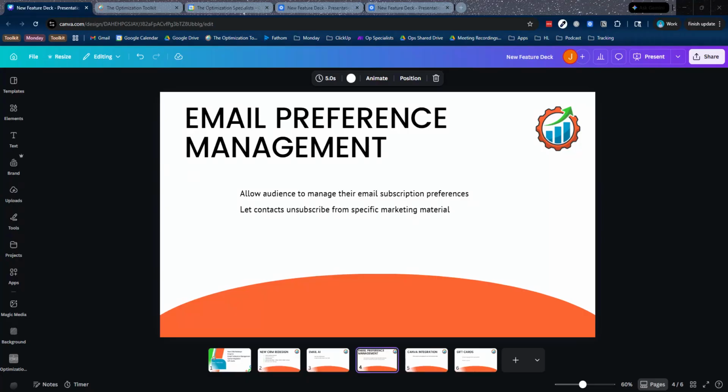Next, let's talk about email preference management. So we've all been there where maybe there's different email lists from a single vendor that we're signed up for, and maybe we don't want particular content, but we don't want to unsubscribe from their entire list. And so this allows the audience to manage their email subscription preferences, and it basically allows them to unsubscribe from specific marketing material. You can also kind of control those today.